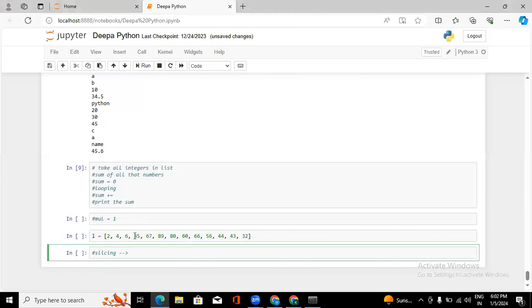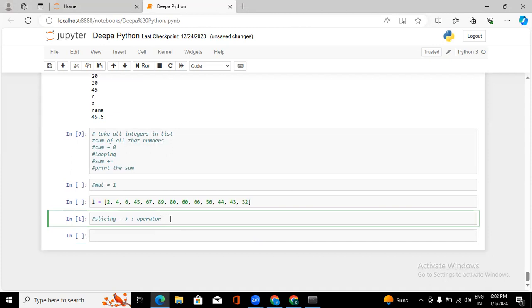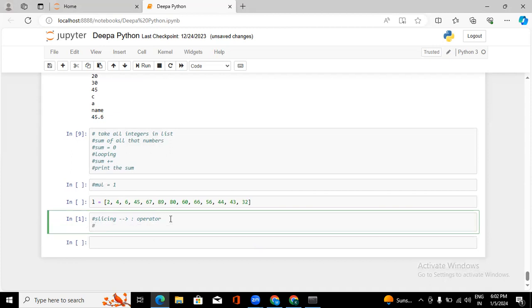In such a case, we are going to use slicing. Colon is the slicing operator. Slicing also takes 3 parameters, similar to range. It has a start index, then an end index, then step size. If you don't include step size, by default it will be 1. Or else, if you want, you can give the step size. It's completely similar to the range function.